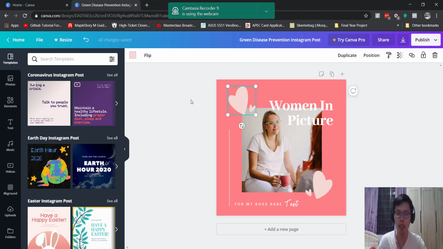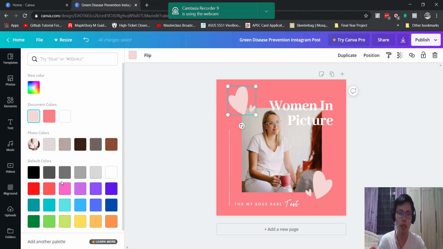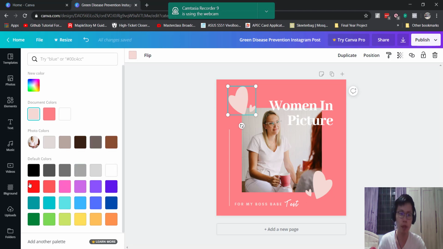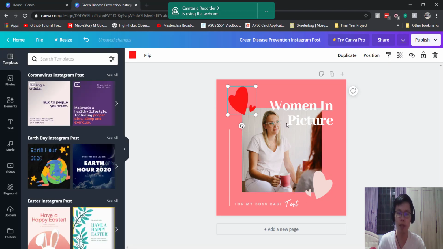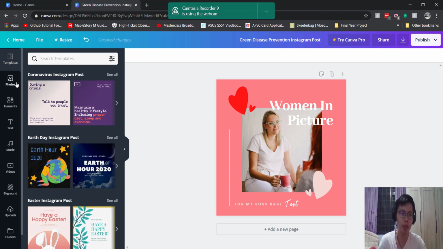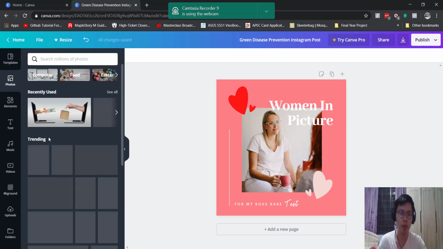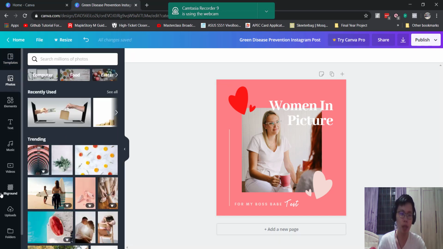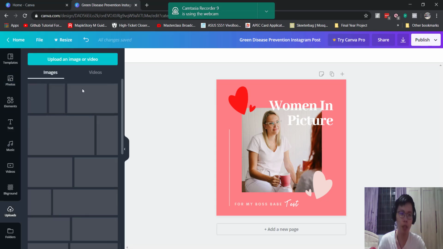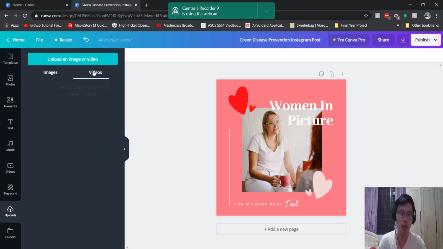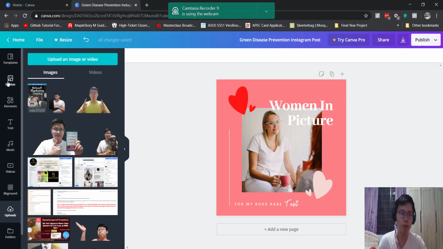You can even change the images. You can change the color directly here. We'll pick red this time, just something like this, just an example here. You can even upload your photos. You can see here I can upload your own photos or even your own videos as well.